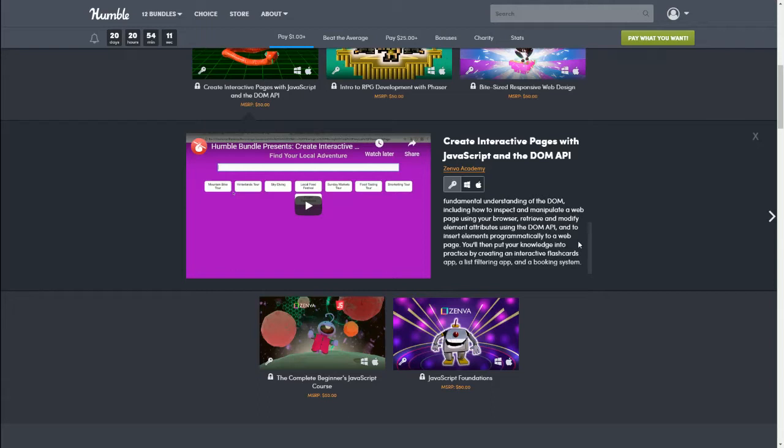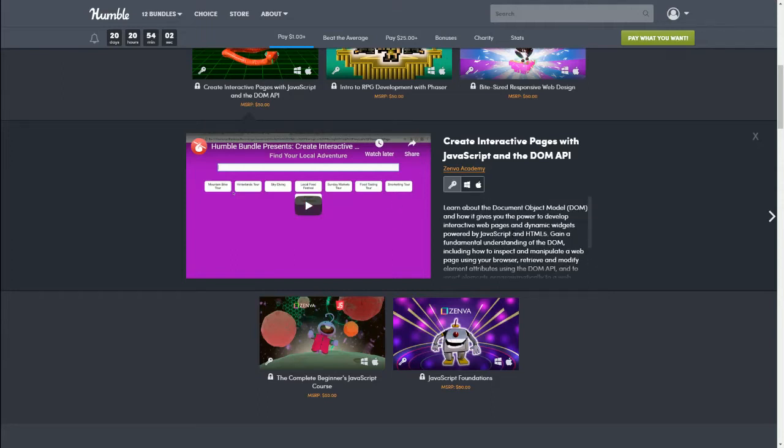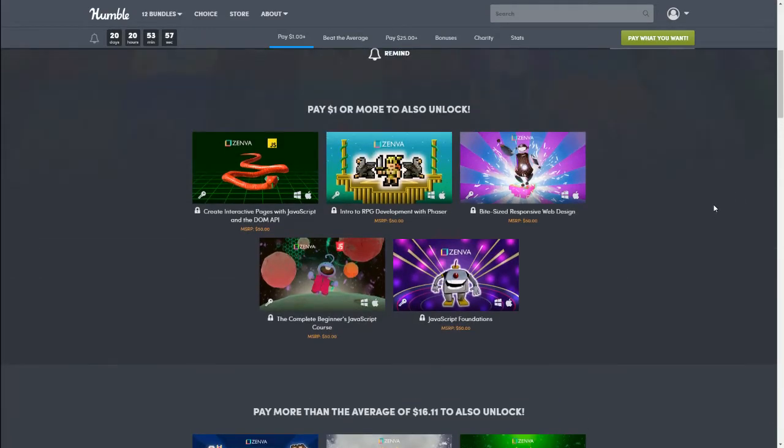You'll then put your knowledge into practice by creating an interactive flashcards app, a list filtering app, and a booking system. So this already teaches you how to get in and start creating stuff, which is pretty awesome.